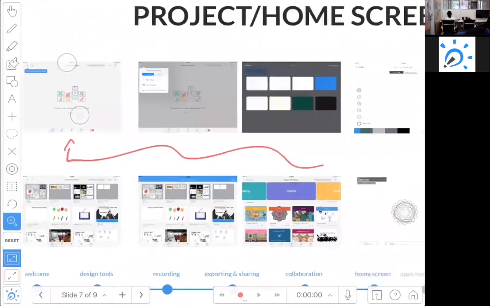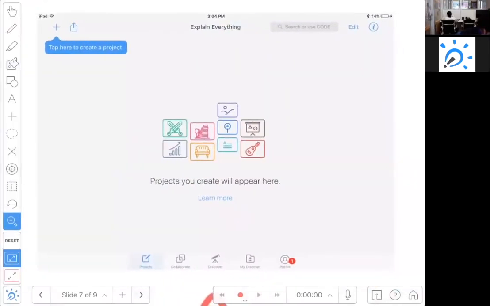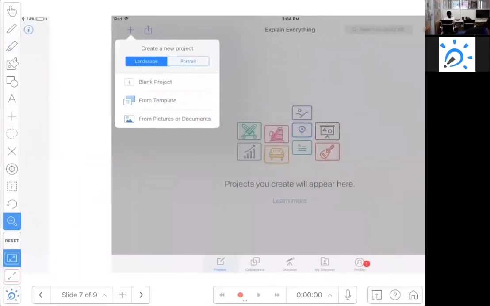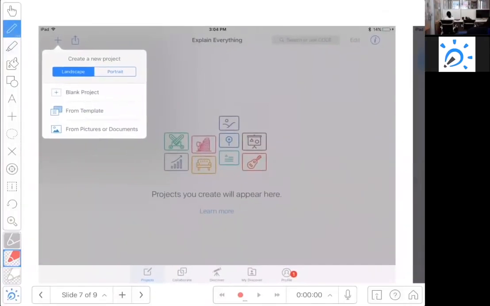So let's zoom in. When you first launch the application, you'll get a prompt and you can press that plus sign. When you do, you'll get this menu of starting a blank project from template, or you can start by importing a picture or set of pictures or documents. You can also do that once you're in a blank project. It's just an option for convenience.